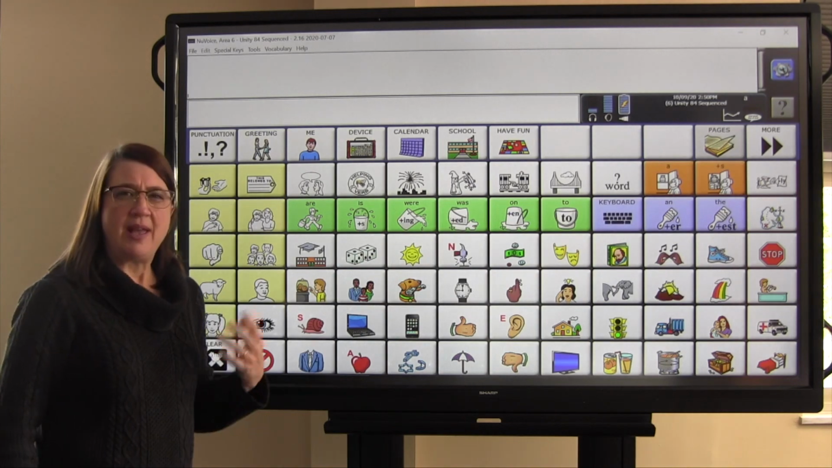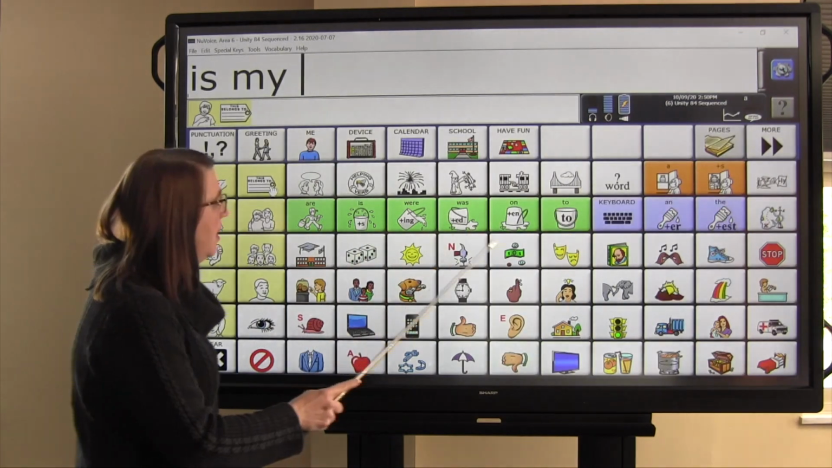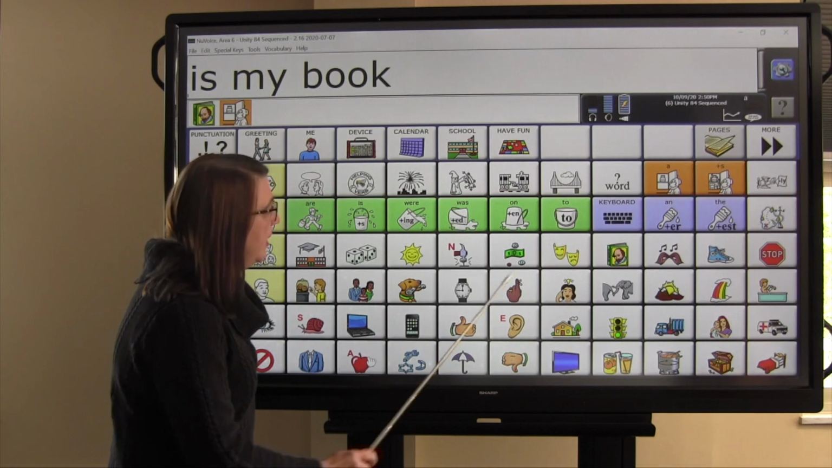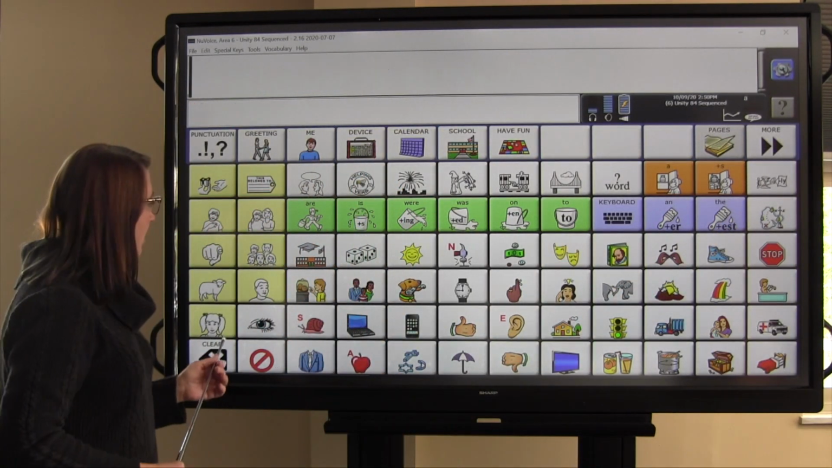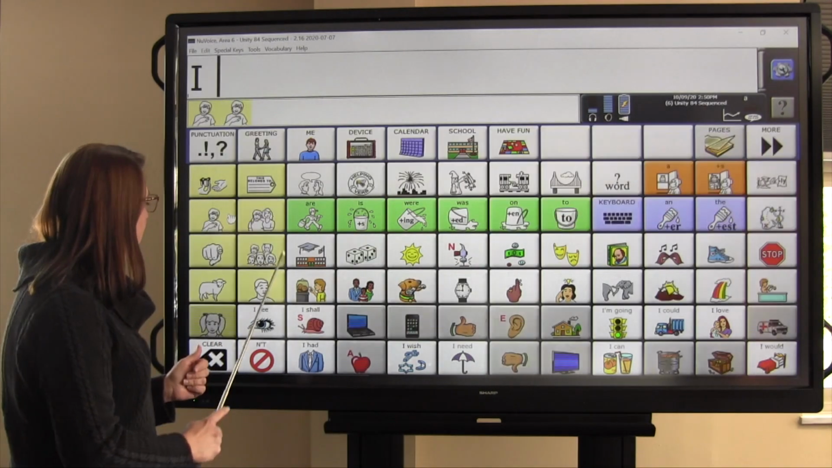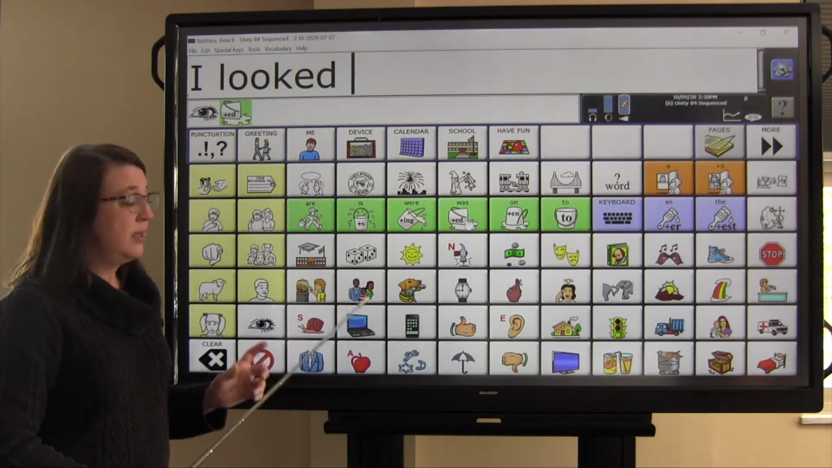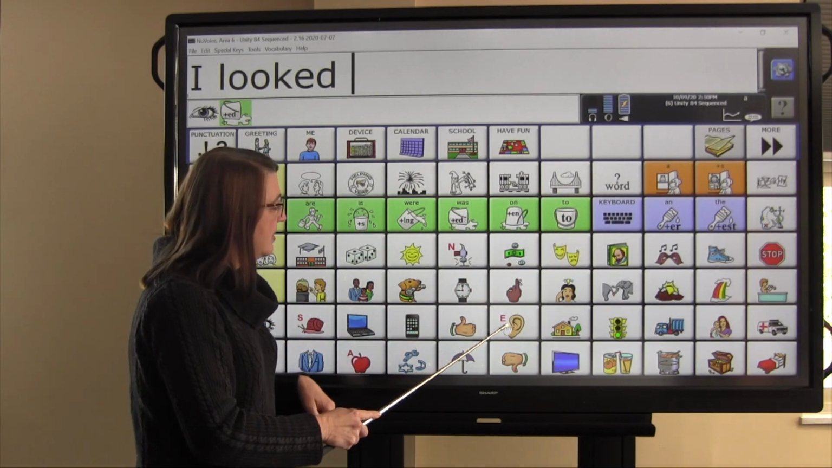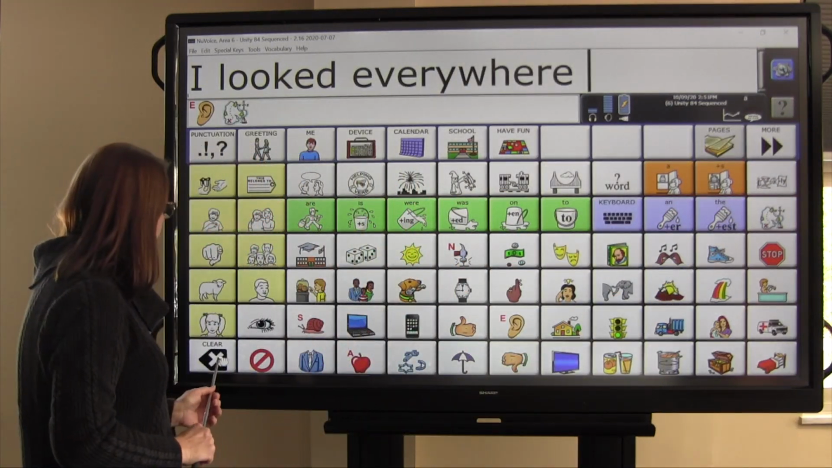Let's say, is my book anywhere? Is my book anywhere? I looked everywhere. So I plus verb. I looked everywhere. We know anywhere is apple plus map, so we can figure out that everywhere is ear plus map. Everywhere. I looked everywhere.